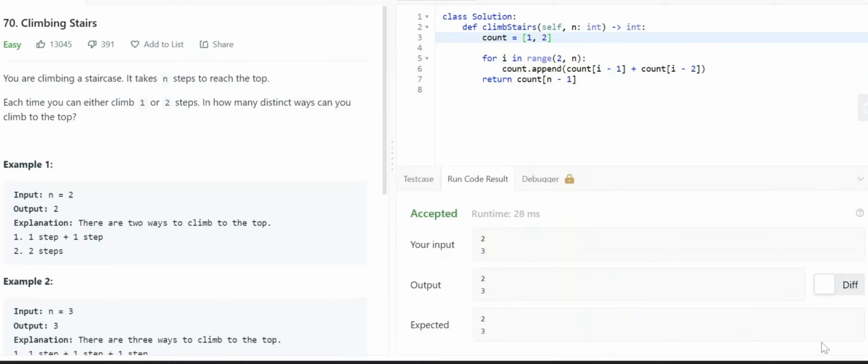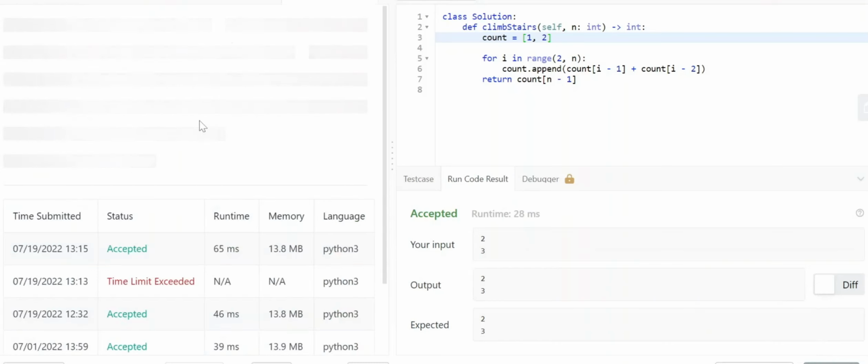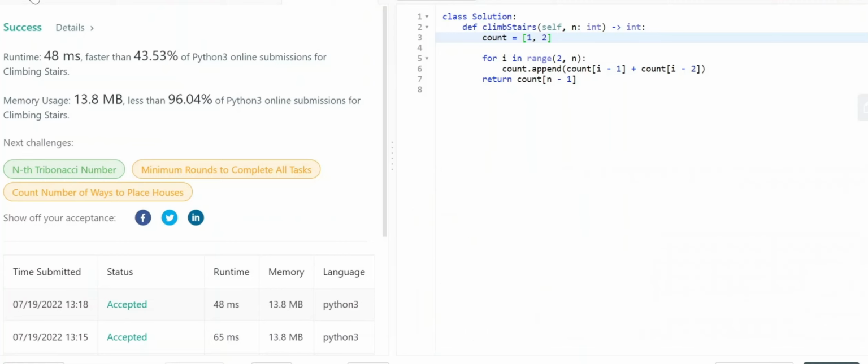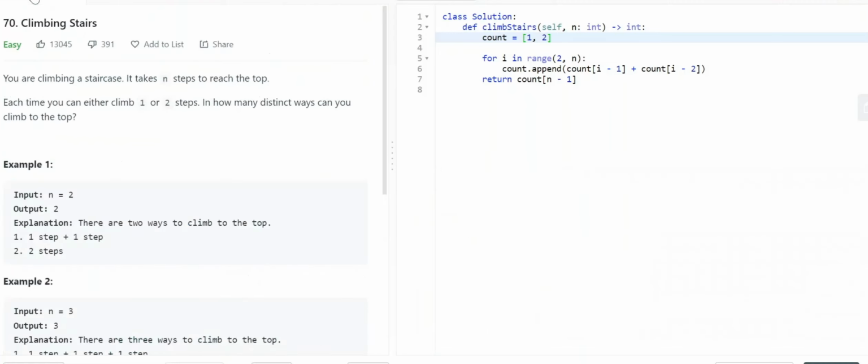And once we are sure this works, we can go ahead and submit it. Alright, this is a very good way to practice. This problem is similar to the Fibonacci number, and it is a very good way to practice dynamic programming, to warm us up for more complex dynamic programming problems, because dynamic programming problems can get really complex.